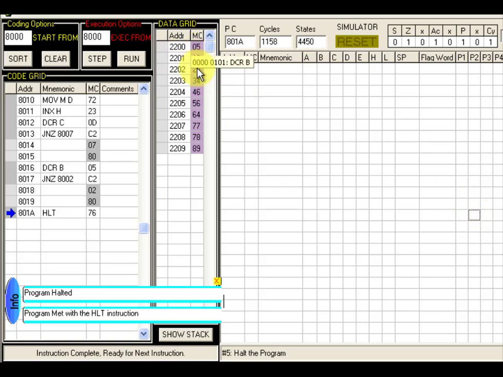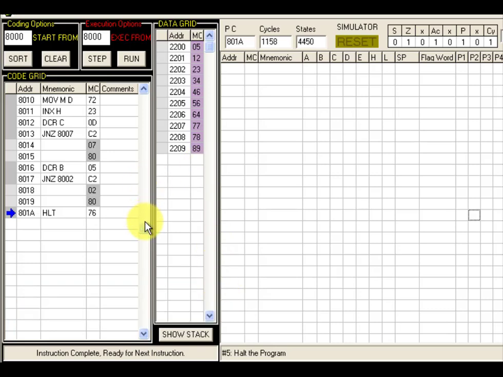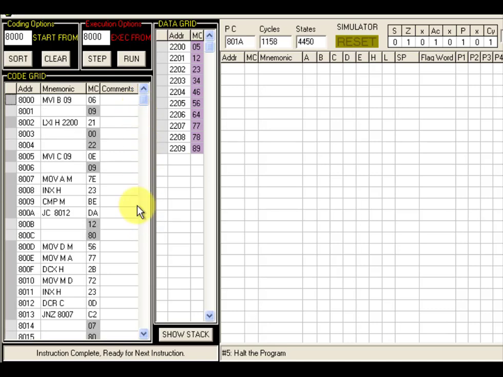As you can see, after running, we get 5, 12, 23, and so on up to 89. This is how the sorting is done, following the bubble sort. This is how we do this particular program. This is the ascending order sorting. If you want to convert this into descending order, we just need to make a change: instead of JC, we need JNC.